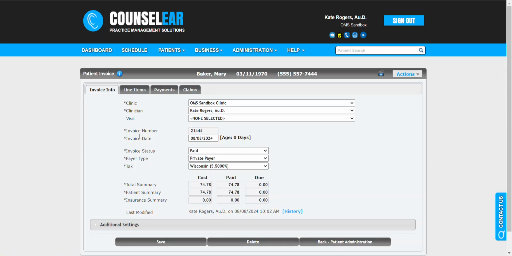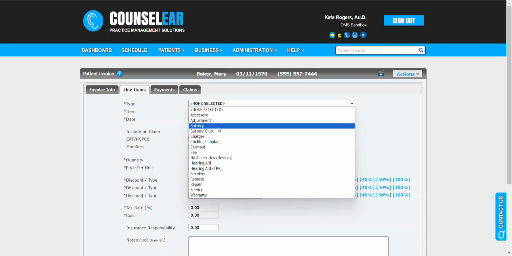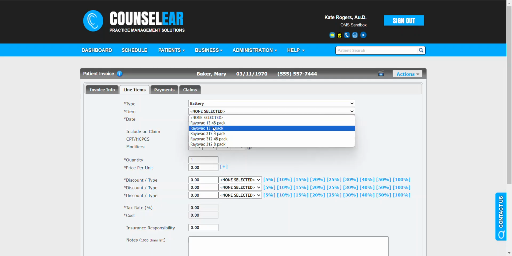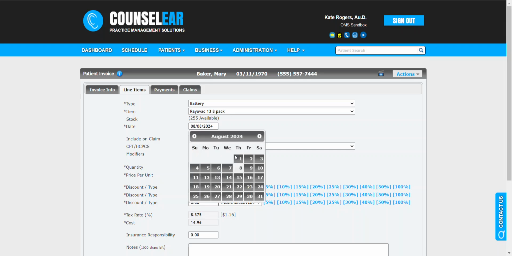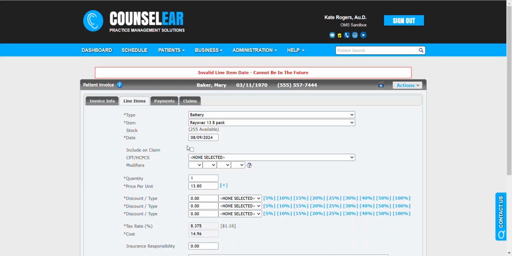All right, there we are. So now we're on our invoice. What I'm going to do is attempt to add a line item once again in the future here. So we'll move this out. There we go. Pretty simple. And we'll click Add. We get a message right away: invalid line item date, cannot be in the future. So right away, if someone simply made a mistake, no big deal. This lets them know. They go ahead and pick the proper date, of course, right?